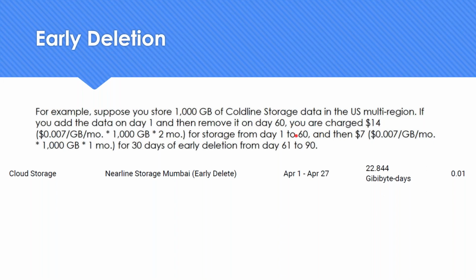So storage for 60 days, meaning you'll be charged $7 every month. Now, when you remove it on the 60th day, then you'll be charged $7 more because you are deleting it well in advance, in 30 days. So that's going to be your early deletion charge, and that's going to be in your invoice itself. So make sure you don't do this, otherwise you are going to pay a penalty for it. Just keep this in mind also.